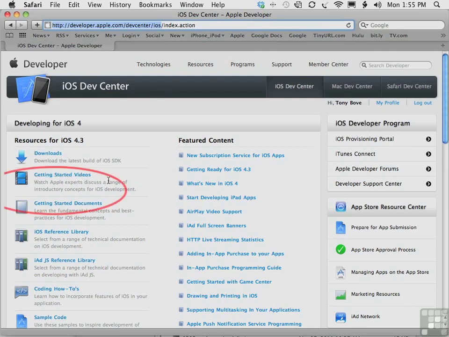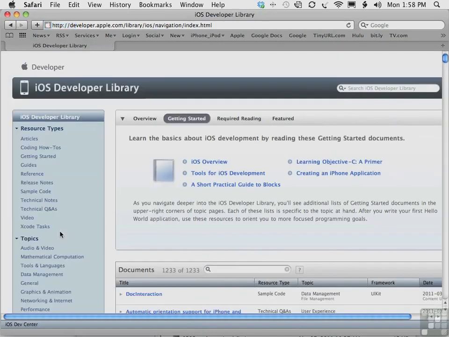For example, the Getting Started videos and the Getting Started documents are an introduction to the materials in the iOS reference library. Although they are light on content, they do get you started learning the fundamental concepts and best practices. The iOS reference library includes all the documentation you could ever want for developing for the iPhone and iPad. Most of the stuff is really useful only after you've started coding and you know what to look for. However, as you can see, it is chock full of information to get you started.